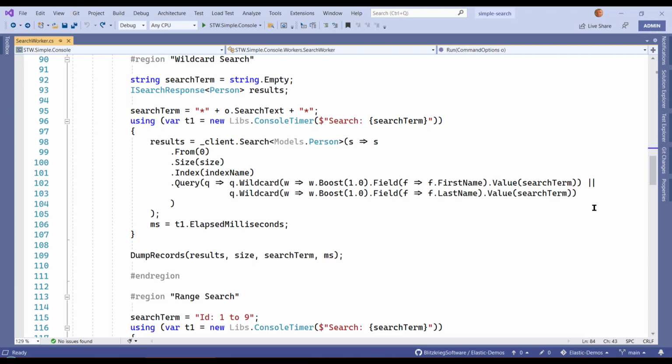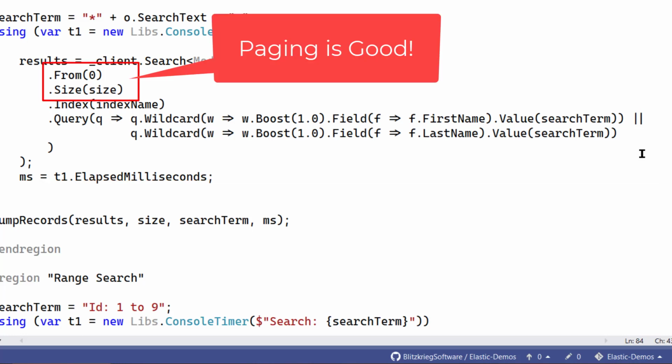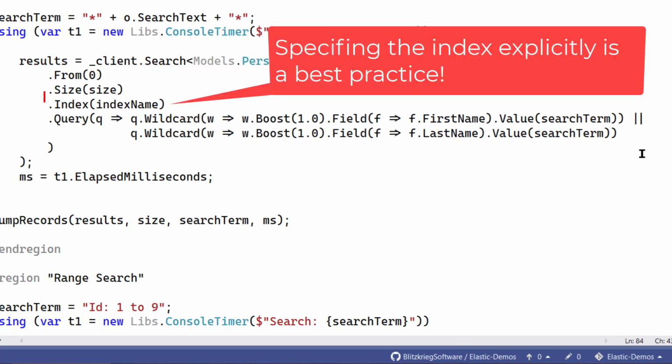So the first search we're going to do is your basic wildcard search. I'm going to build a very familiar looking wildcard expression. In this case, search text, by the way, is lowercase s, lowercase t. And then I'm going to do underbar client.search of models.person, so it knows. And I'm going to supply the basic paging parameters. So starting from page 0, and we're going to take up to size number of rows, pretty typical paging interface for most APIs, very easy to use. And I'm going to specify the index name.